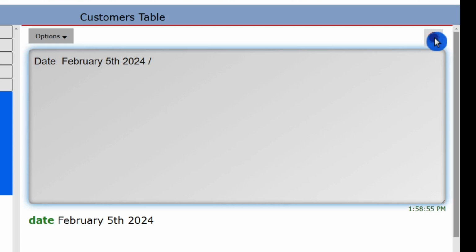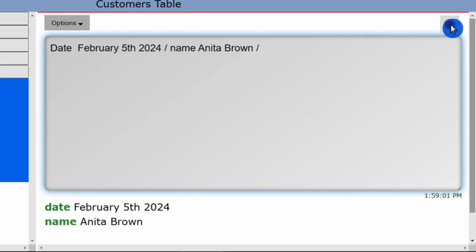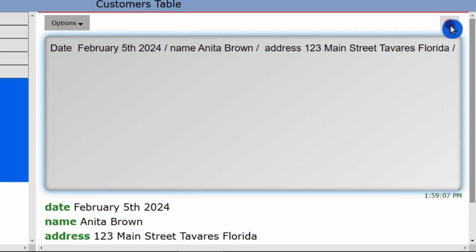Name, Anita Brown. Address, 123 Main Street, Tavares, Florida. Description, house lockout, digital keypad, broken. Price, $215, credit card.